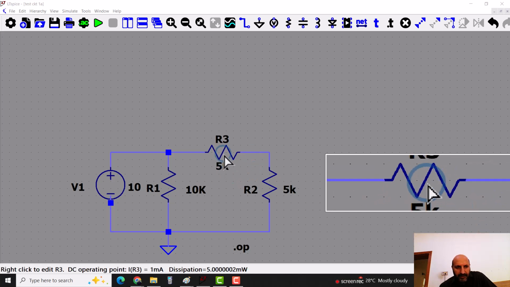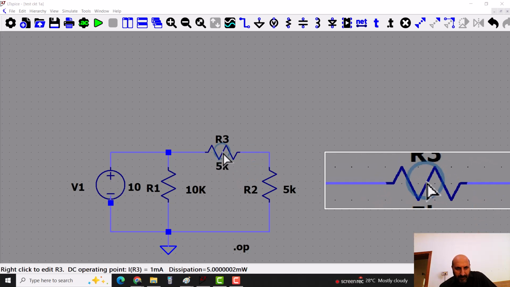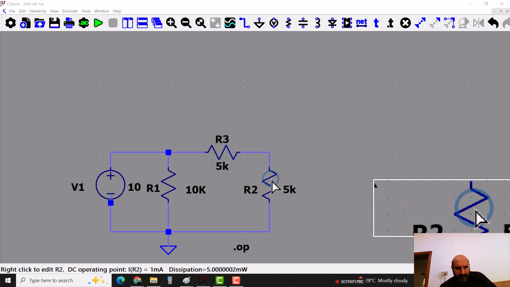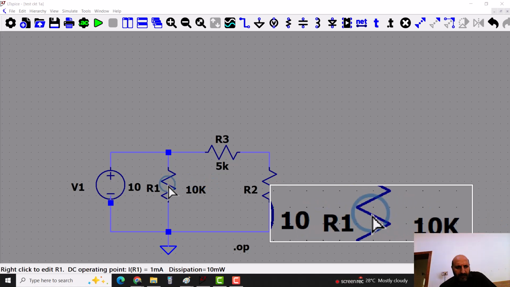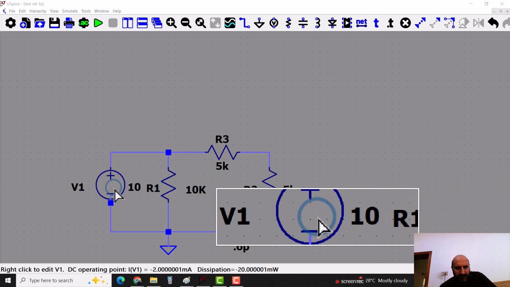And if I place the cursor on the element, I can see the operating point, which is IR3, which is 1 milliampere, and it is also showing me the power is 5.002 milliwatt. Similarly for this one, and for the voltage source that is supplying, this is 2 milliampere. So 2 milli into 10 is actually 20 watts.